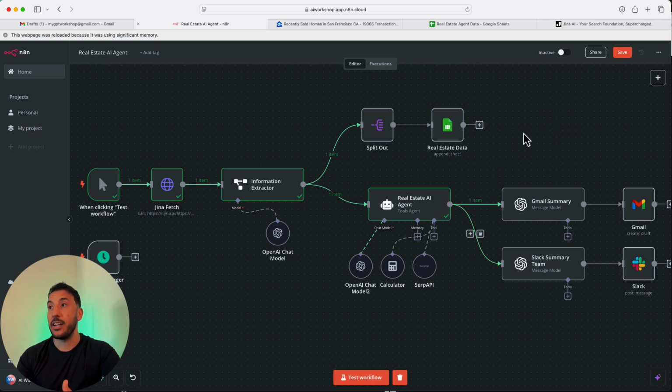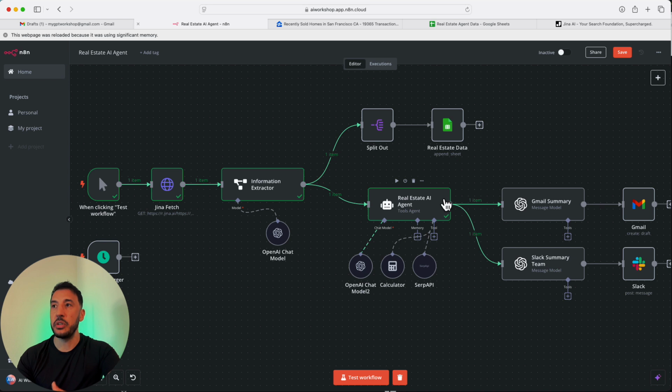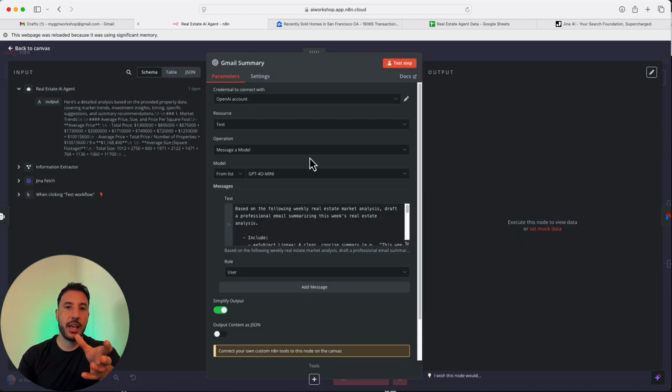If you want to send this data to, for example, somewhere else, you can do that as well. All you have to do is grab this and attach something else to it. You can even add a set node to manipulate the data. I'm sending it to this Gmail summary, OpenAI node that I created, and then also the Slack summary. Again, you can potentially add this step inside this agent as well. But I just wanted to showcase that after that step, you can add additional steps based on whatever needs you have.